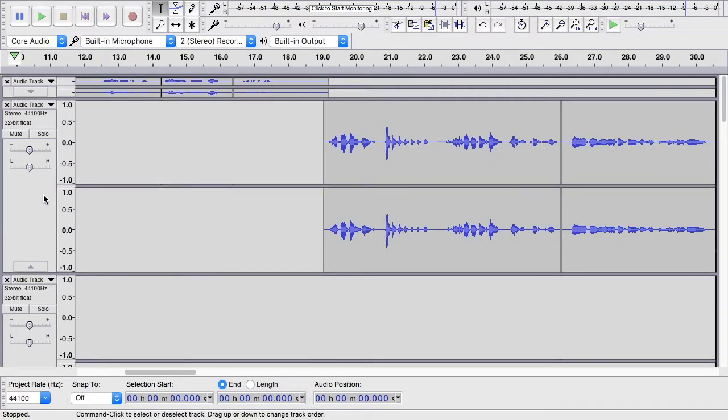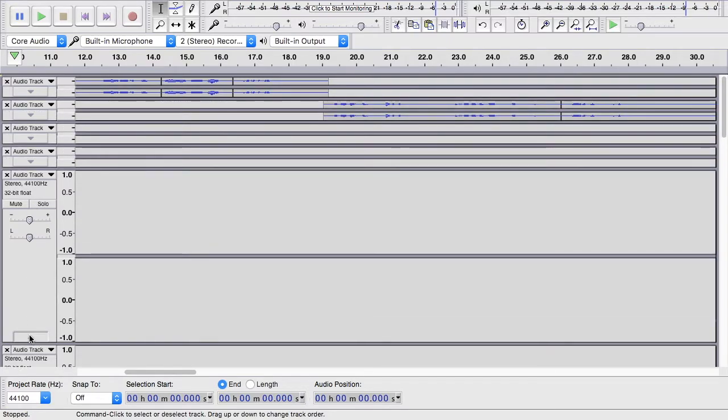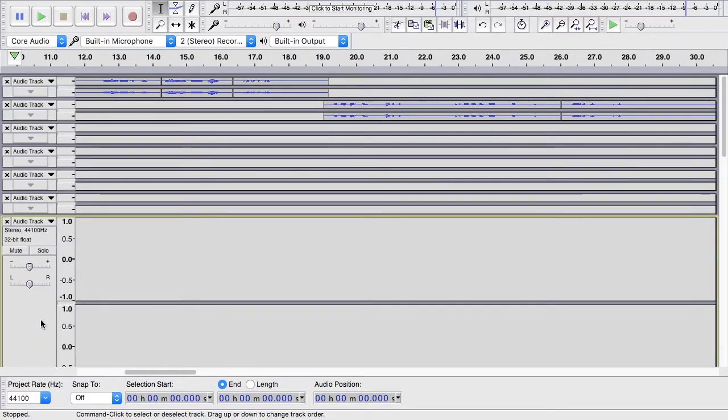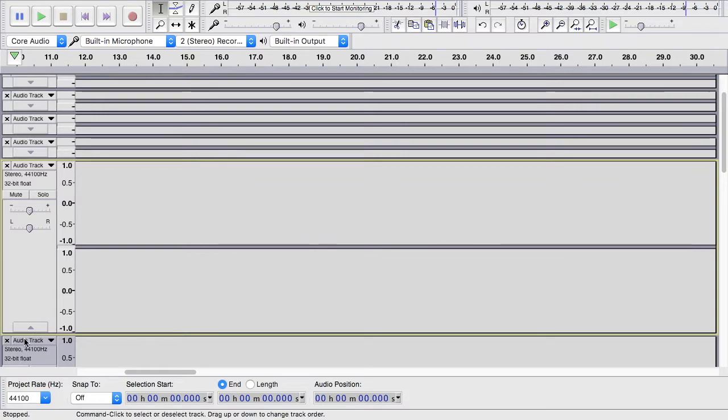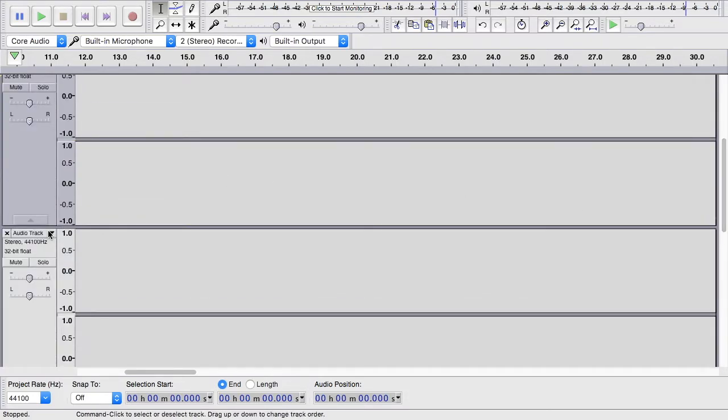So if we click these little arrows at the bottom of each track, we can minimize them so we can see what all we've got going on. Since our story is about 10 pages long, we've got about 10 different tracks going on all at once here. So I'm just going to pull all those up so we can see everything together at once.